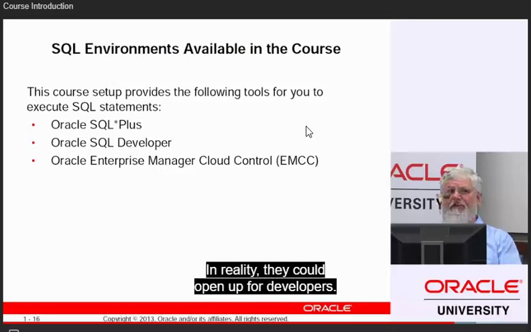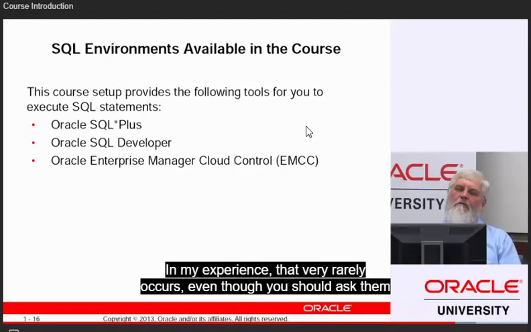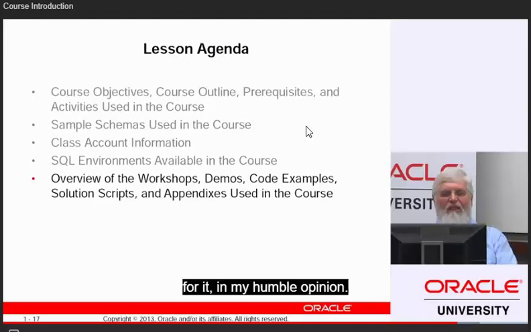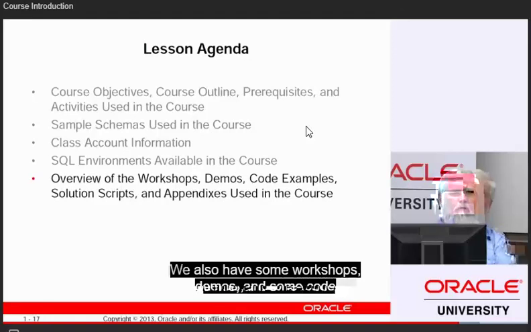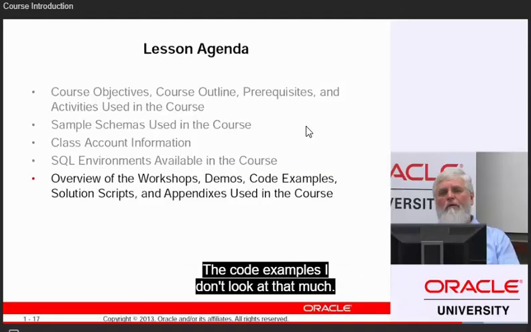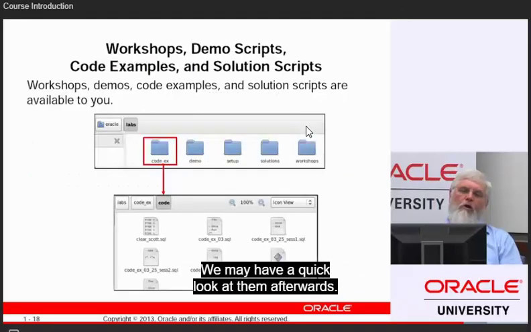Okay, we also have some workshops, demos, and some code to have a look at while we're looking at the practices. I'll be using the demos and the workshops; the code examples I don't look at that much. We may have a quick look at them afterwards. We just wanted to explain, when we were looking at the environment that we're going to be using to demo on for this course, where things were.